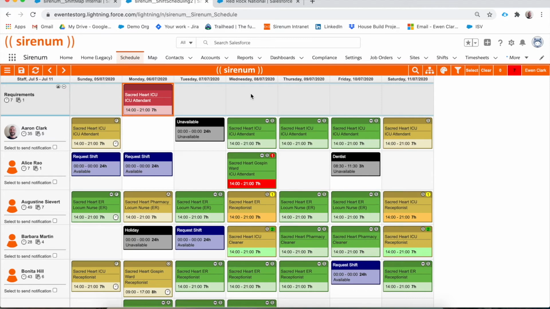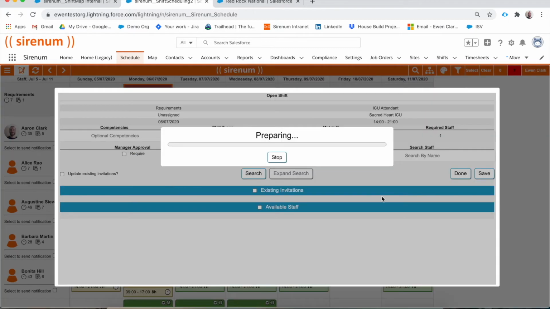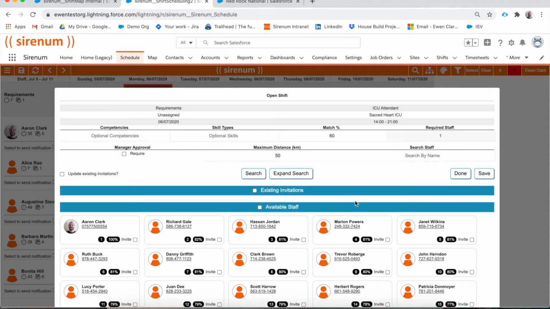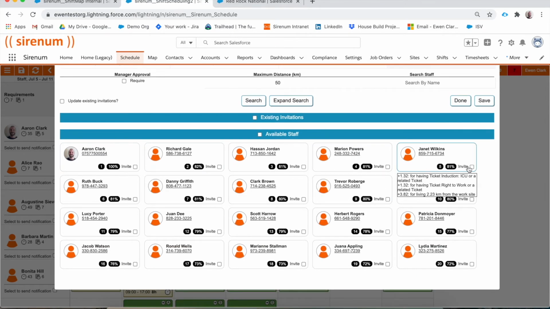Once we've created that shift, we now need to assign it to a worker. To do this, we will use the matching engine. We simply go to the open shift functionality, and this will search through our entire database to find the best matches for this particular role. We can see here that we have a variety of different percentages.